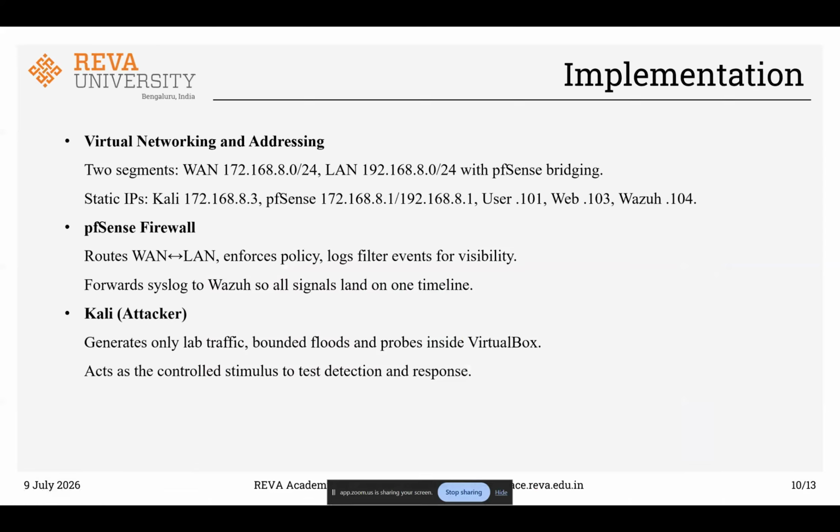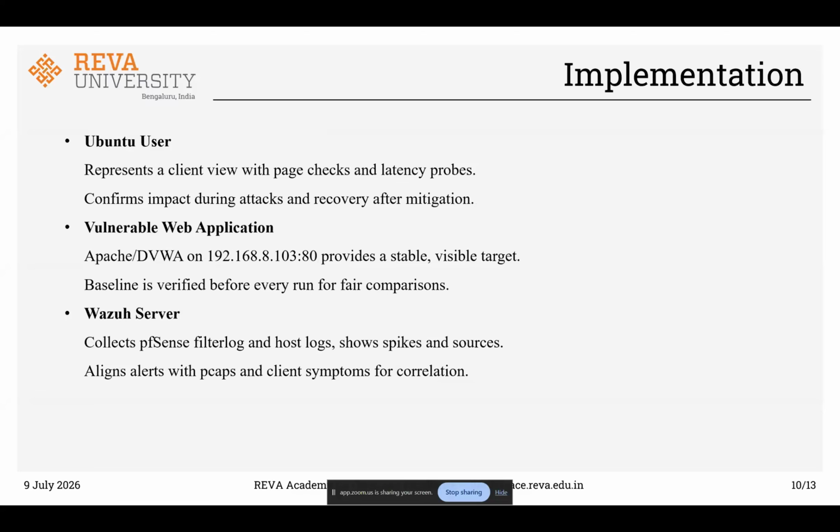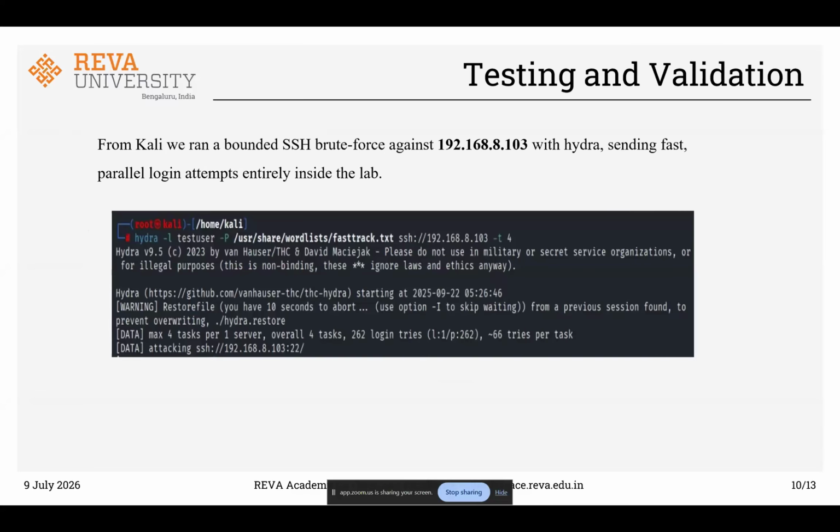So implementation. During implementation, I have configured a static IP address for all virtual machines. pfSense routes traffic between LAN and WAN and forwards logs to Wazuh. Kali Linux generates attack traffic. The web server hosts the vulnerable application, while the Ubuntu user machine verifies the services are available before, during, and after attacks. So these are the testing and validation.